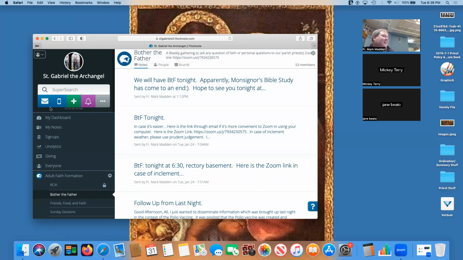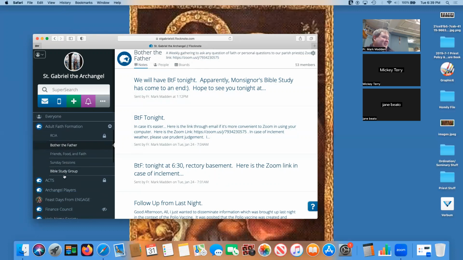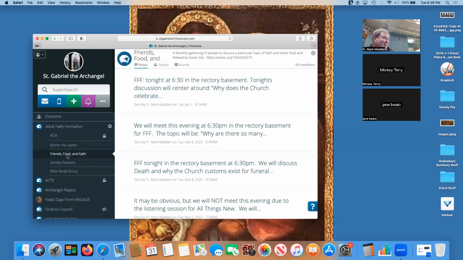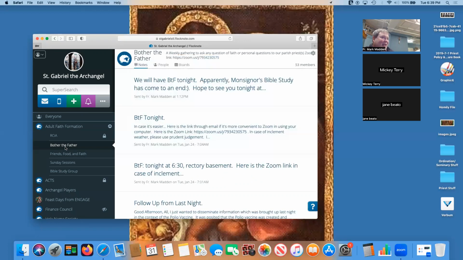Yeah, so Friends, Food, and Faith is this group right here. It's a separate group, but it's kind of the same. There's a lot of the same people. You see, we have 49 members in that group. And Bob the Father has 53. So more people get notifications about Bob the Father than Friends, Food, and Faith. The only difference is Bob the Father is every other Tuesday except for the first Tuesday of the month. The first Tuesday of the month we dedicate to what we call Friends, Food, and Faith, and that's more theme directed, more of a discussion on a particular topic.